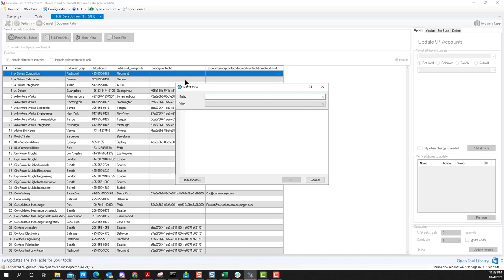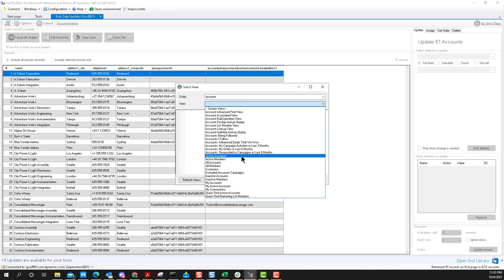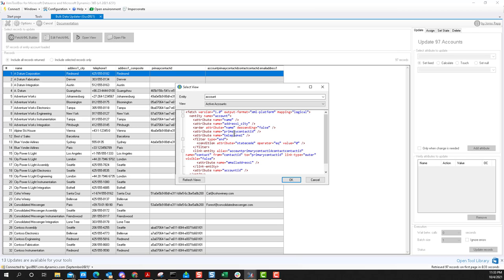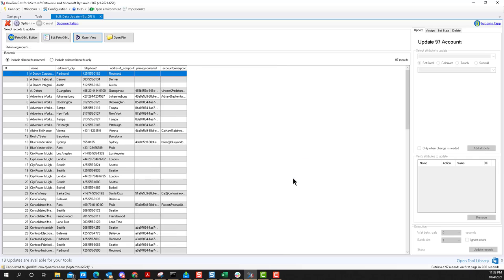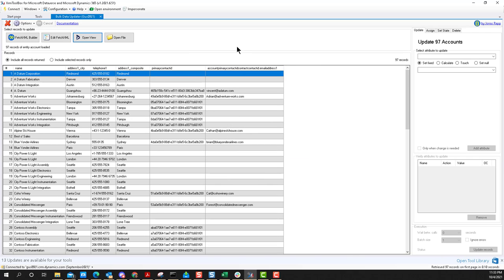If you click on open views, this will open up. You go to entity, pick account, and then pick whatever view you want, let's say active accounts or whatever it is. As you can see, it pulls the fetch XML and enters it on the view. All right, so that's how you do that. There are a few ways to do it if you want to.